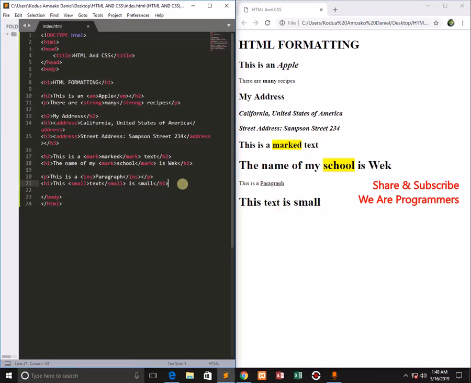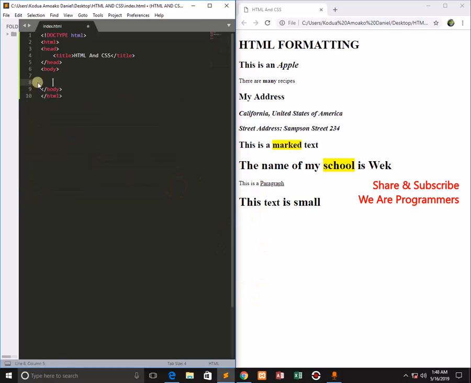So in my next video I will be teaching you HTML attributes, and this is very interesting. Okay, see you guys in the next video.